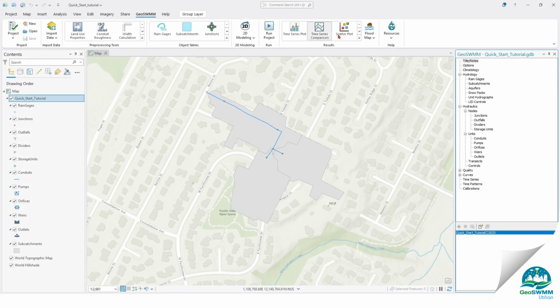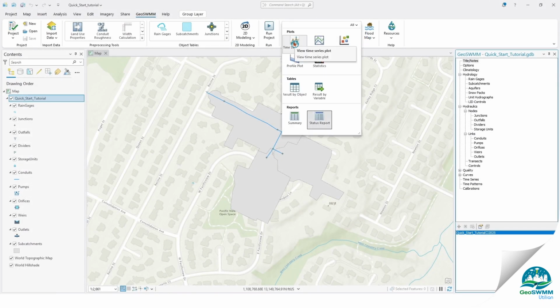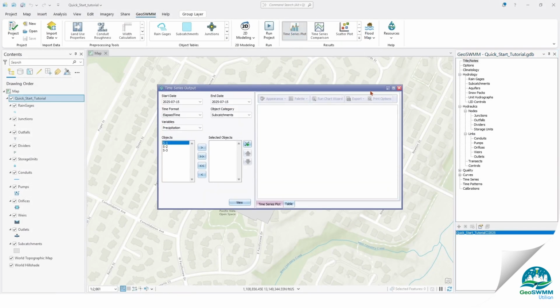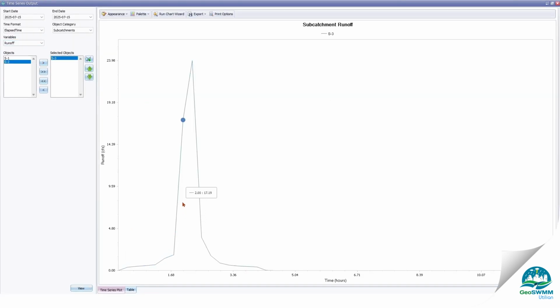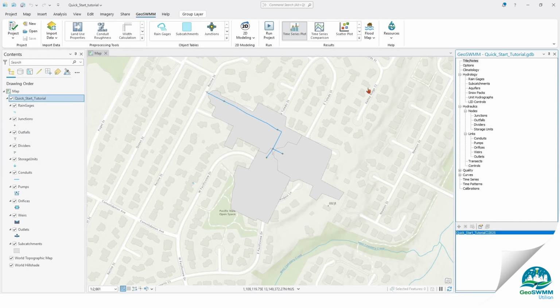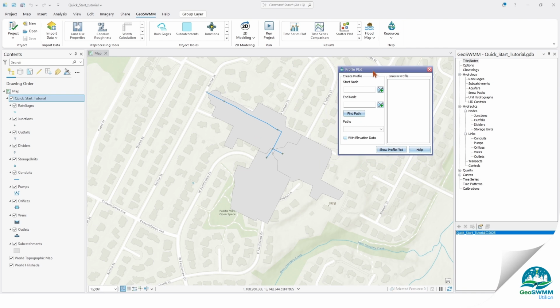Now, let's use the time series plot option from the Plots category of the Results section to view runoff or flow hydrographs for a drainage catchment area and its storm sewers. We'll start by checking out the subcatchment runoff hydrograph. We should also explore the Profile plot option, which allows you to see the horizontal section of a storm sewer segment and observe how the water level changes over time.